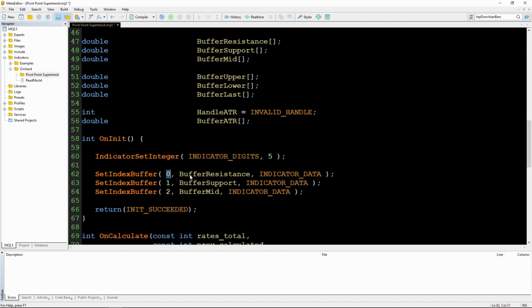So index buffer number 0 is mapped to the buffer resistance array, and it's an indicator data type. And then the same for buffer number 1 and 2, which are mapped to the support and the mid buffers. Mapping these firstly says that the values in these arrays are what's going to be used to show the lines on screen. But secondly, it makes these arrays resize and automatically move as new bars are created on screen. So if a new bar appears on screen, each of these arrays will get an extra element. And if I've reached the maximum number of bars on screen and a bar disappears, then each of these will have that same matching element removed from the array.